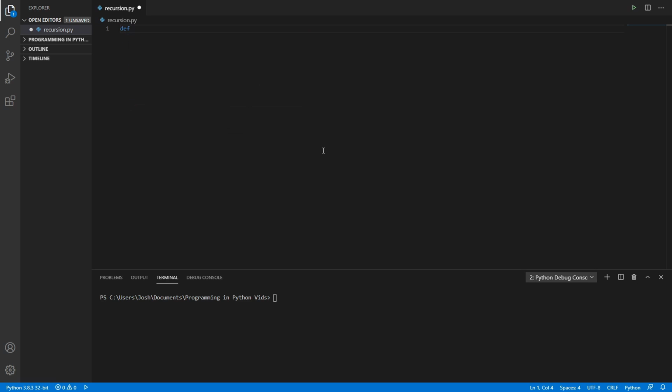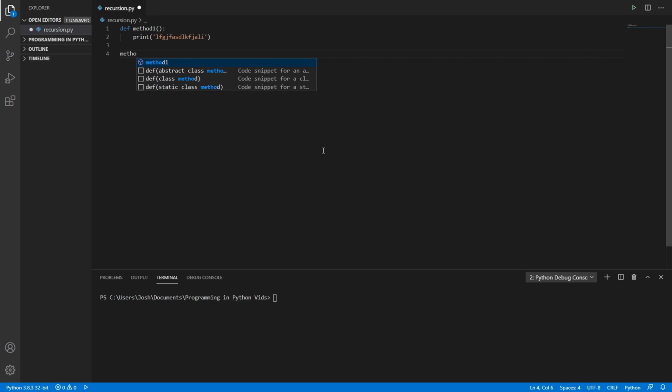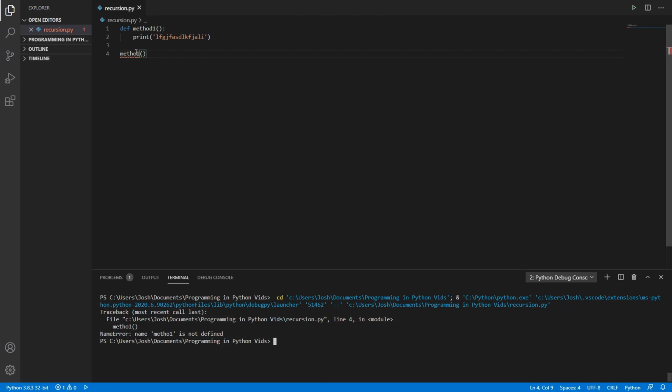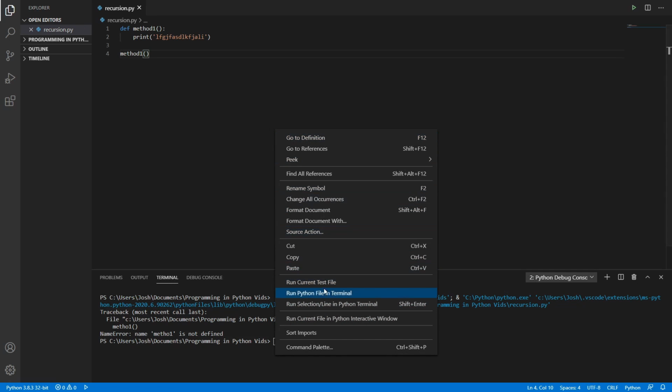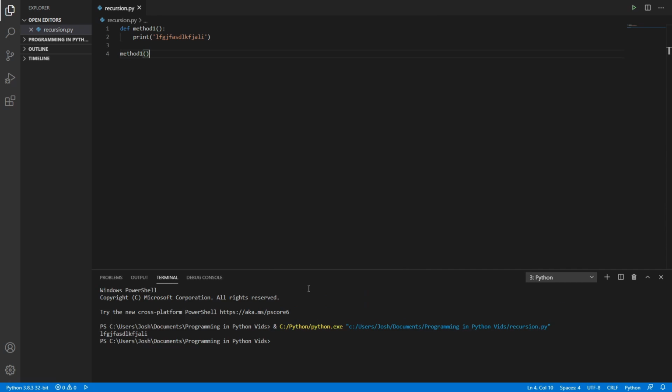What I mean by that is, let's say I make a method. I call it method 1. It prints a statement. It doesn't really matter what, it could be anything, even gibberish if you wanted to. And then let's call the method here. We see that when we run this, I did not spell it right. My bad. That's on me. You can see that it runs once, right?